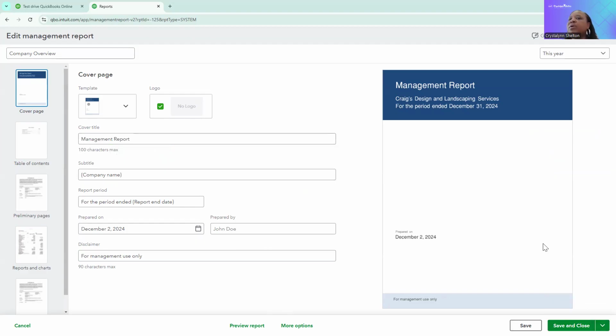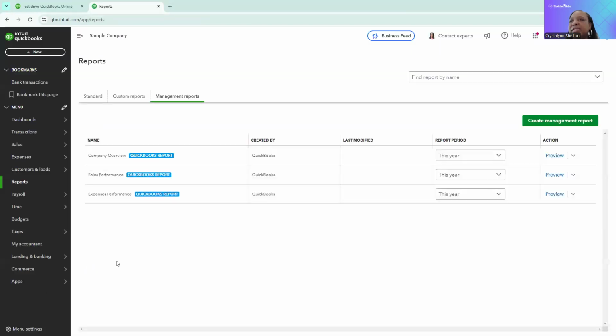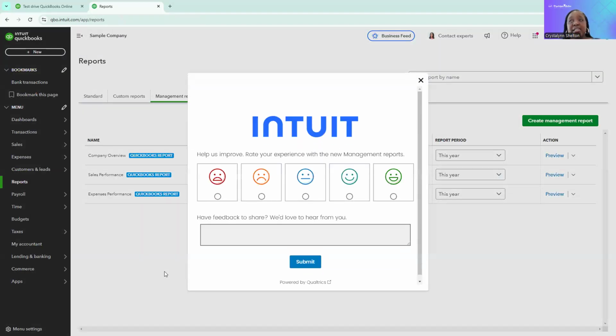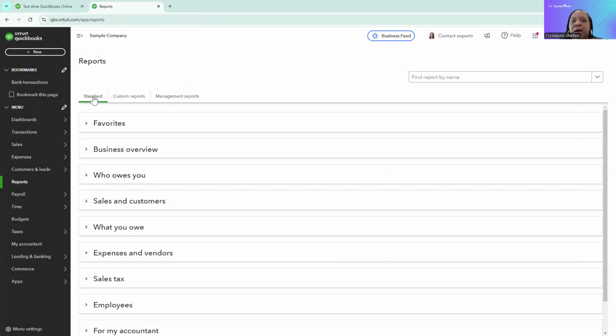So we'll go ahead and cancel for now, but management reports come in handy, especially if you need to get these reports to your tax preparer. And we'll close that up. All right, so with that said, let's get back to navigating.